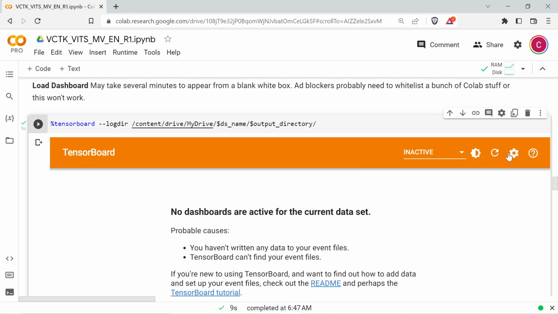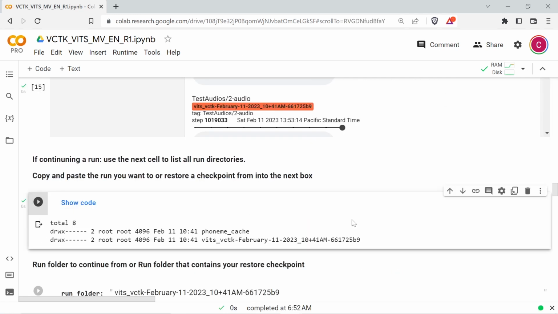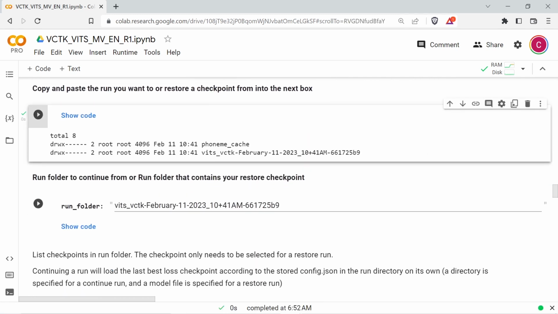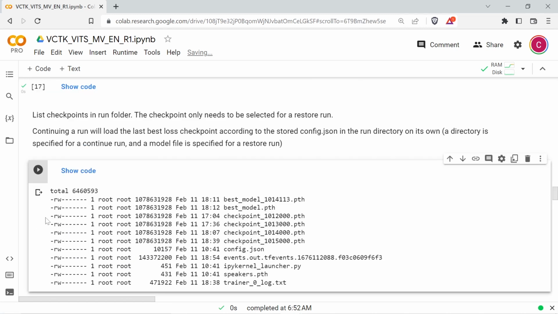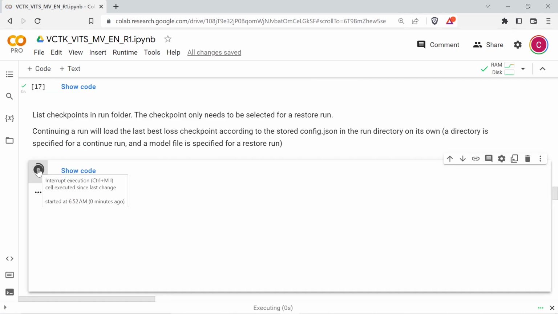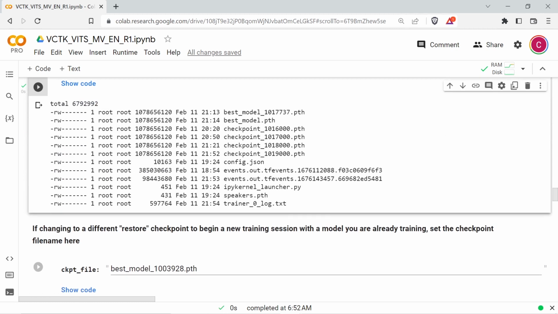I mentioned that there were three types of training runs here. If you want to continue an interrupted session, run this cell to list all the runs in your dataset directory. Copy and paste the run folder that you want to continue in the next cell. If you're beginning a new session based on the previous checkpoint, run the next cells to list all the checkpoints, then put the checkpoint you'd like to restore from into the next cell and run it.